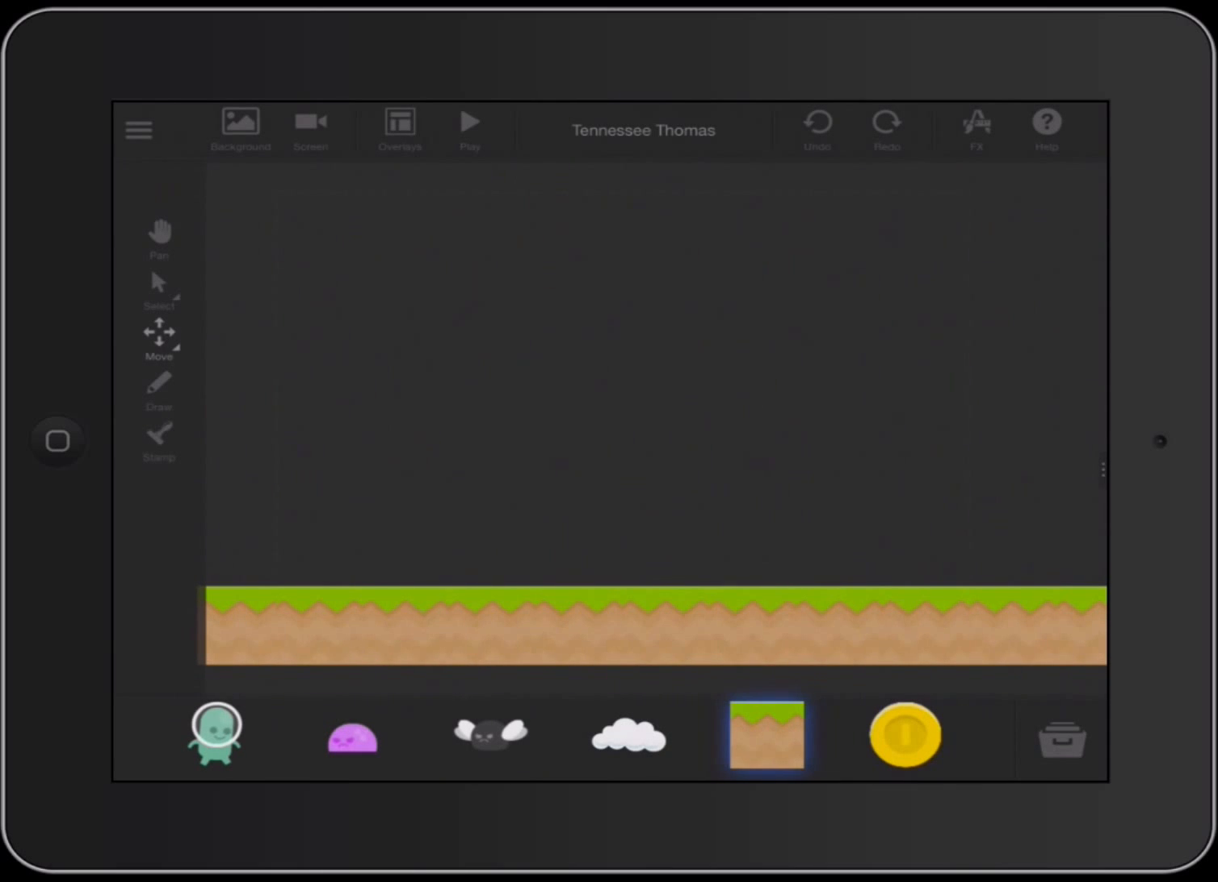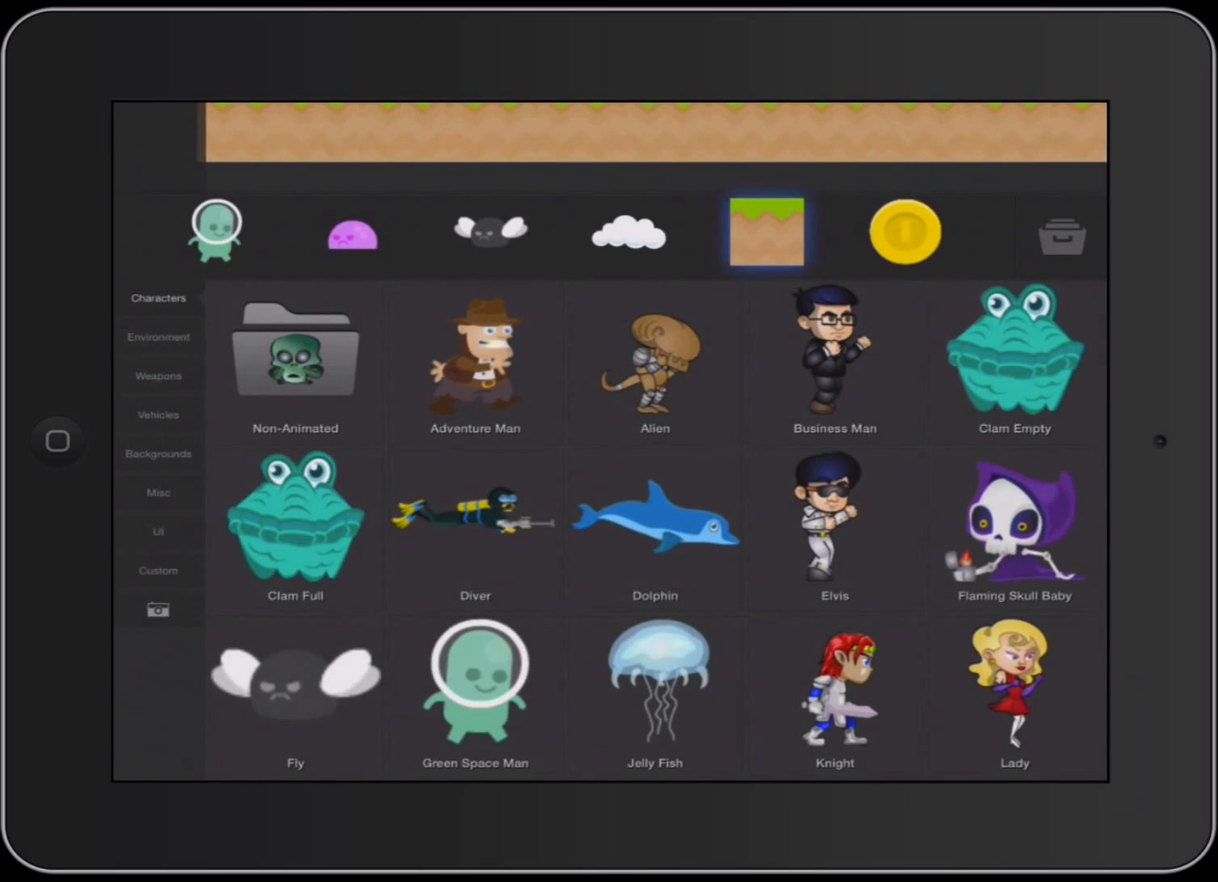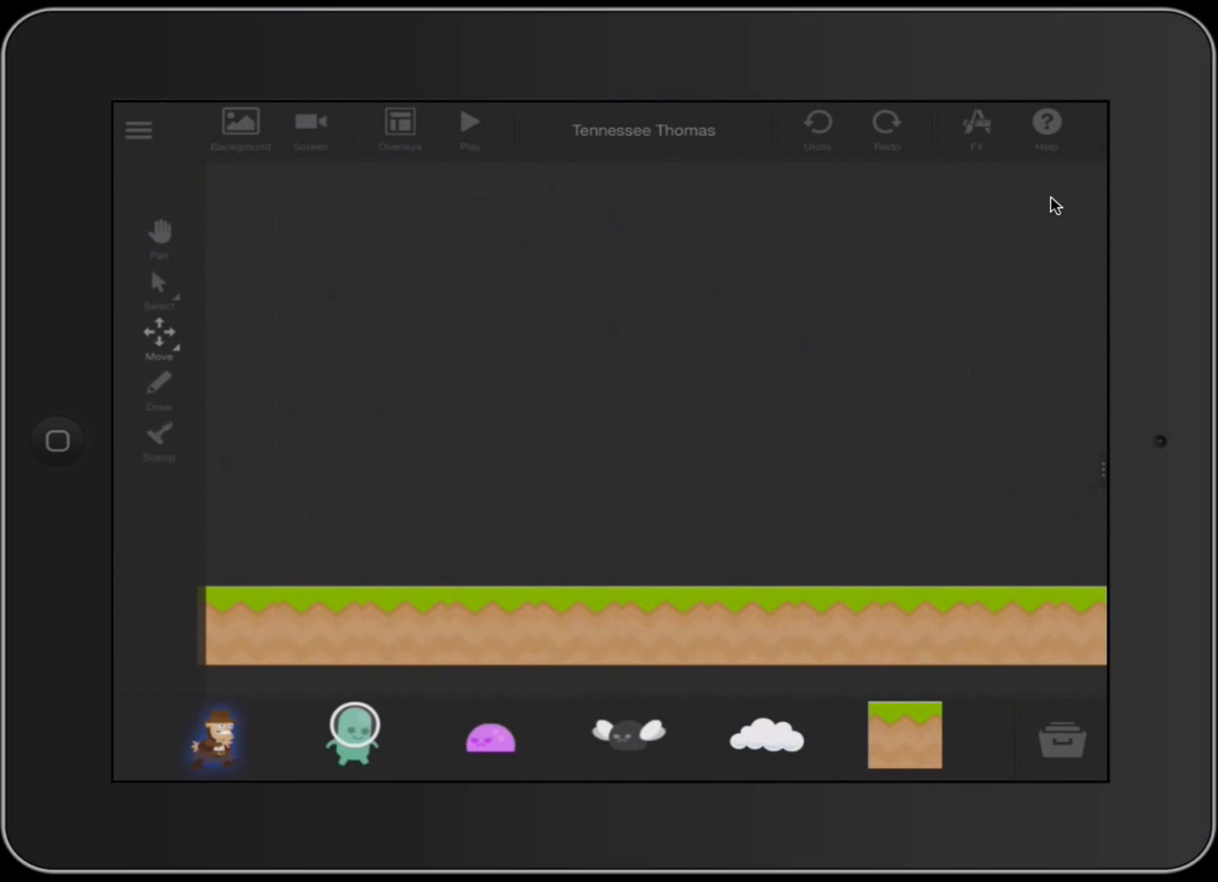I'm going to go down and tap in the lower right corner. You see what looks like a file cabinet drawer. I'm going to tap on that and select a character. I'm going to go with this gentleman here at the top, Adventure Man. Okay, but I'm going to call him Tennessee Thomas. And I can just click and drag and put him into this game.